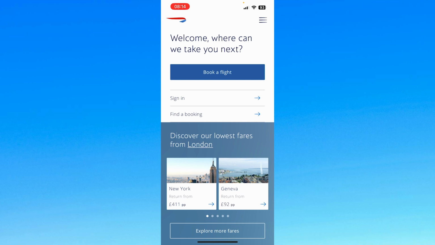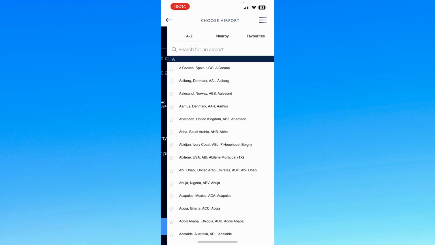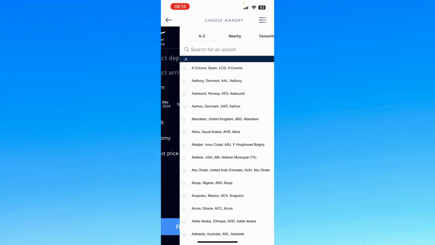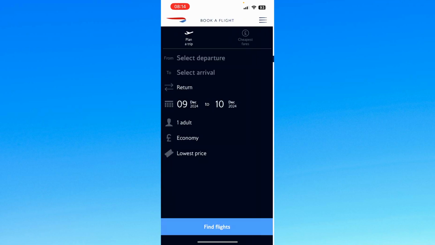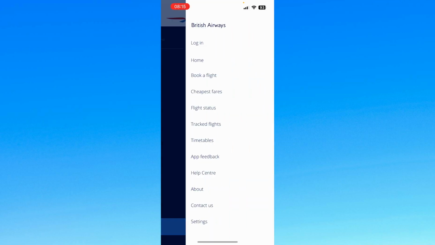And what you can do is either go to book a flight, you can select departure from which airport you want to depart from, arrival into which airport, return or single, the dates, the prices, then the find flight option. But I'm going to exit out of here.